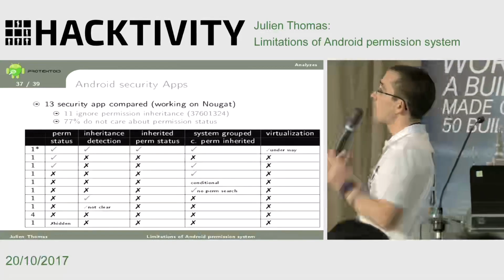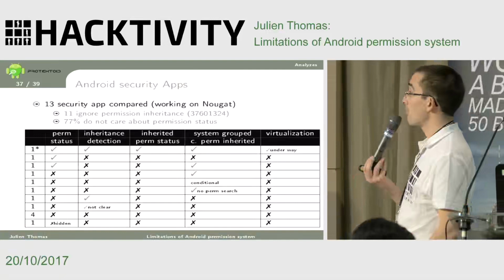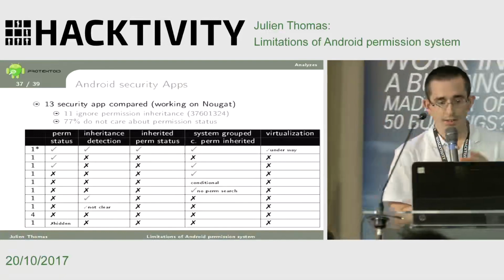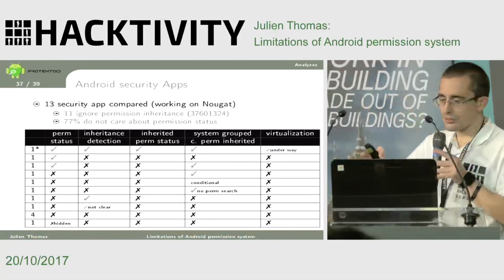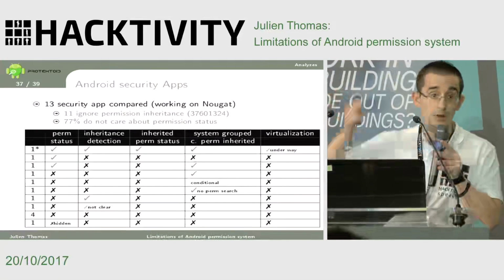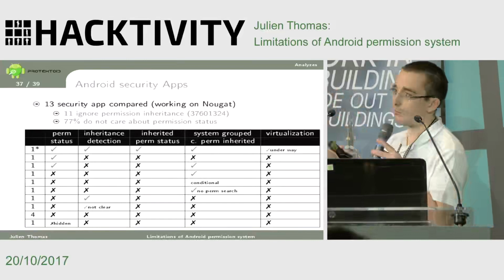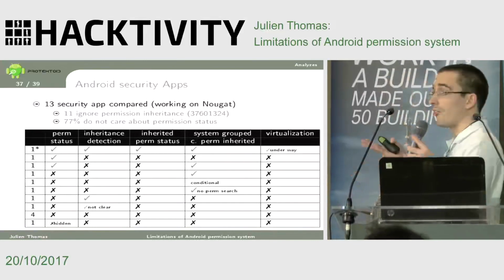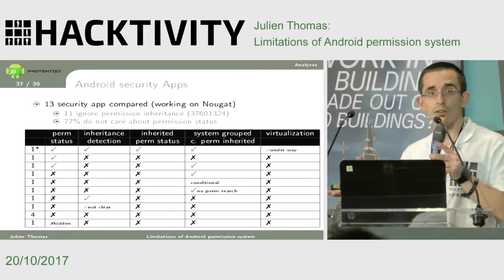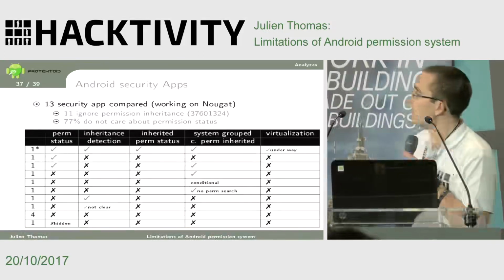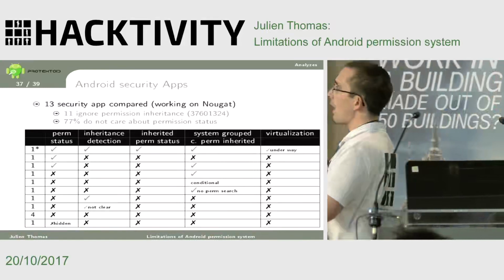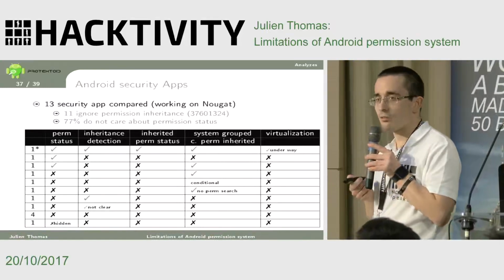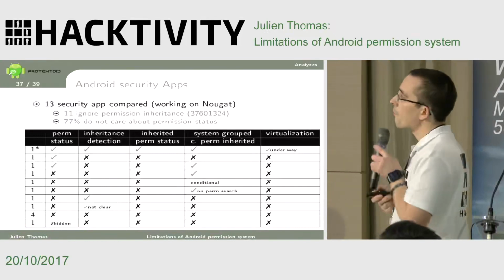When we try to compare security apps that exist on the market, I would say that even the security apps do not take that into account. Some of them will display the status of the permission, but not all of them. So basically, we do not know if an application accesses contacts or not, because the app says yes, it defined it, but you don't know if it asked or not. You don't know if it's granted or not. So here again, the security apps have a lot to do to cope with this new implication of the Marshmallow-plus permission model.